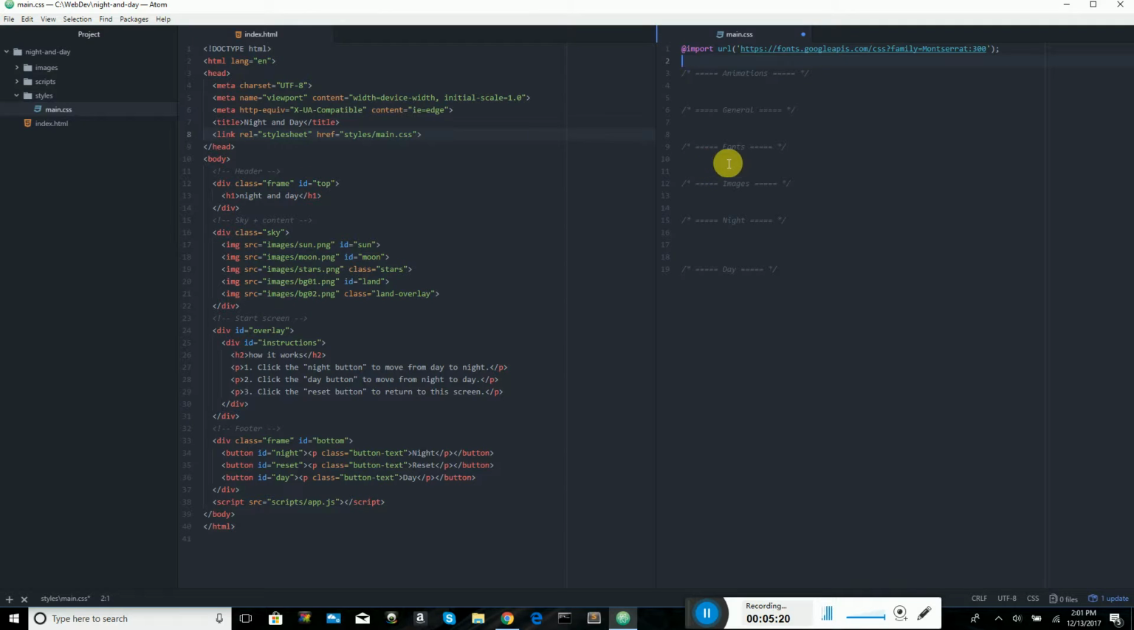All right, so let's hit it now. We're going to do some coding. We're going to code for the fonts and then code for the images. So fonts first.